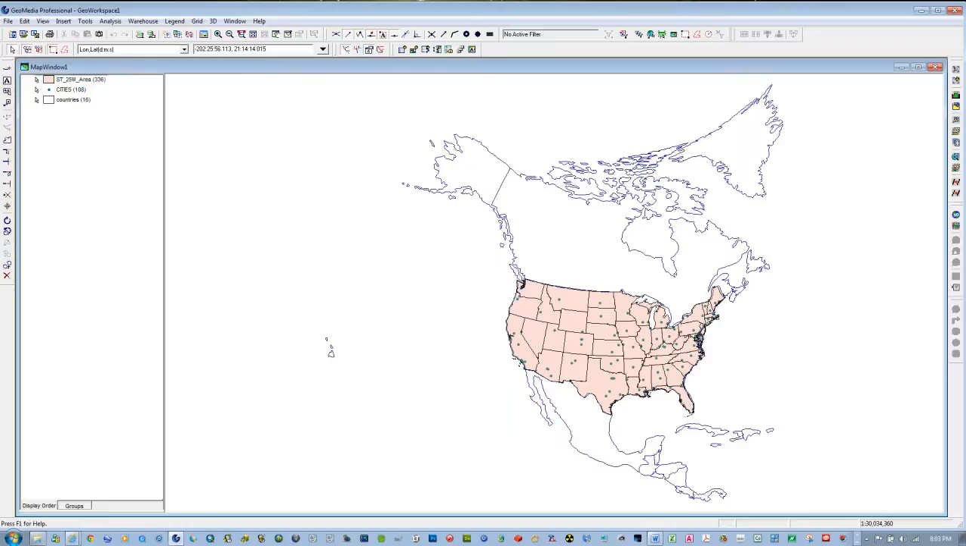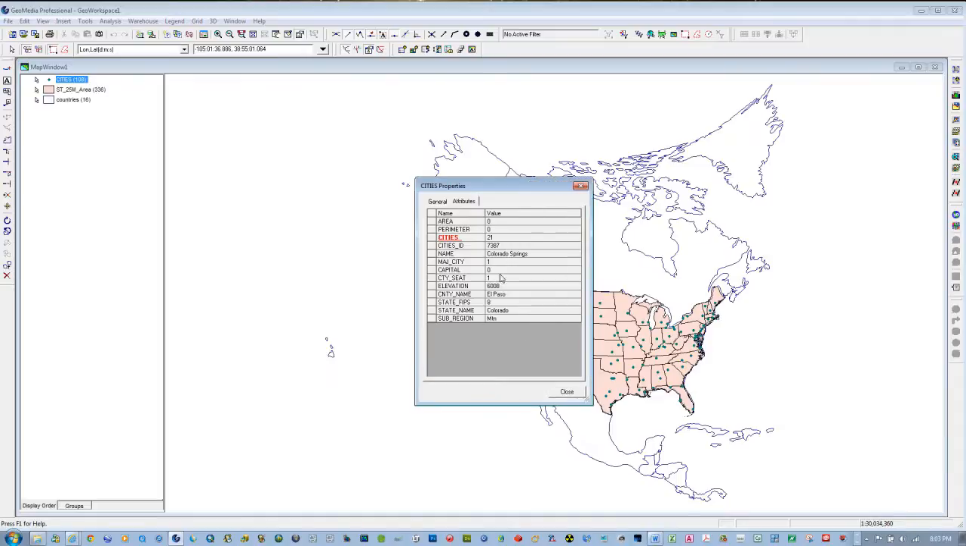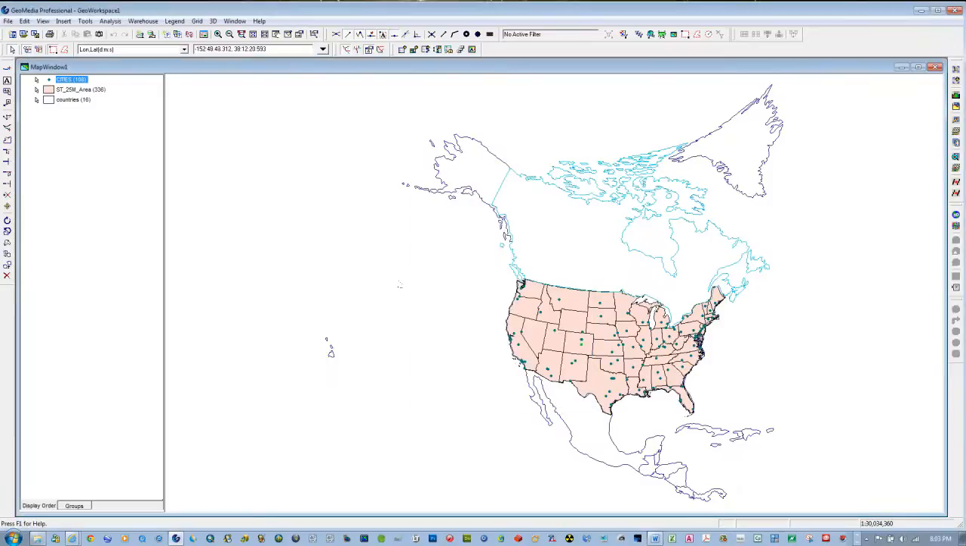If we pushed cities up above there, we could double left click on the city, and you can see there's not a lot of attribution in that particular data set.